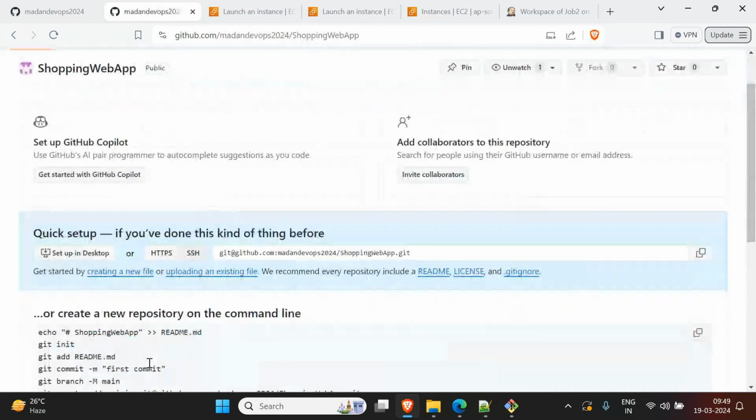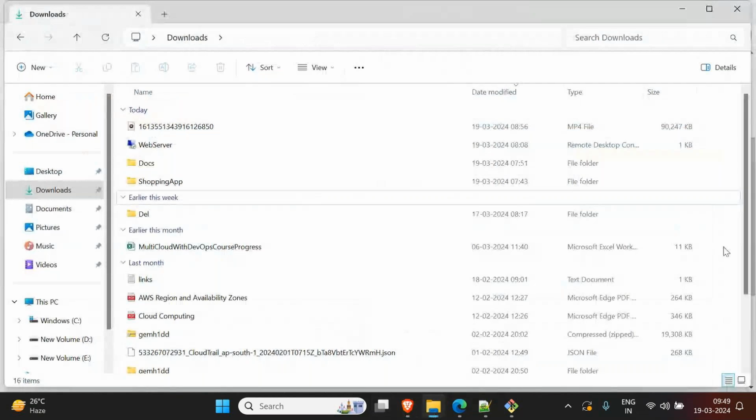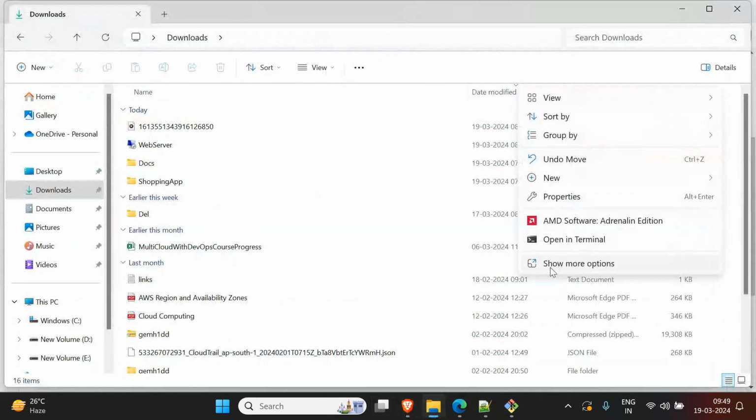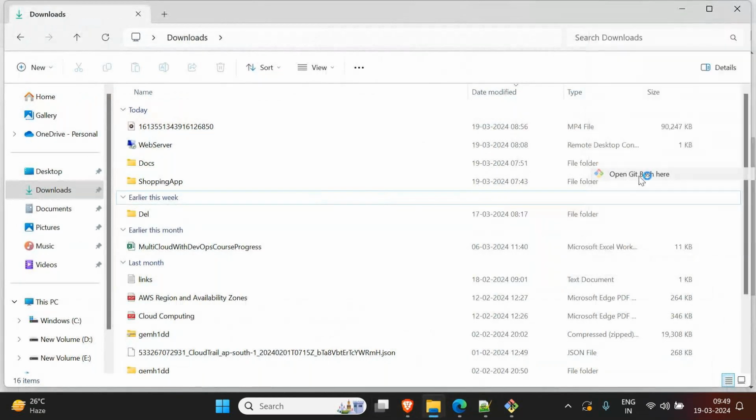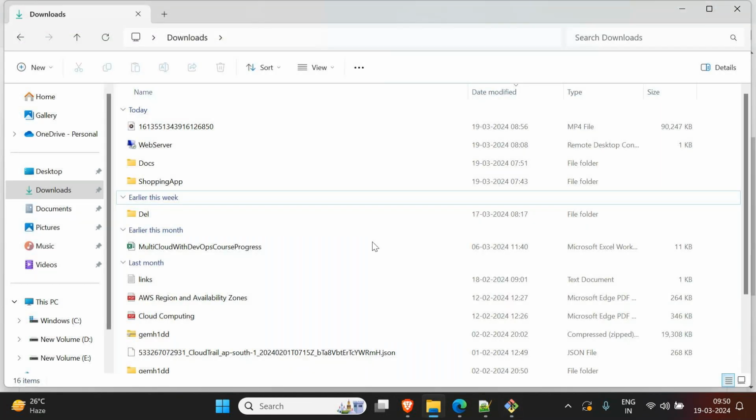So normally, as you know, these steps will be given. I will right click on my downloads, click on show more options and click on git bash here. This time I'm not going to create, or else let me do one thing. No, I will do it here only because my files are here.